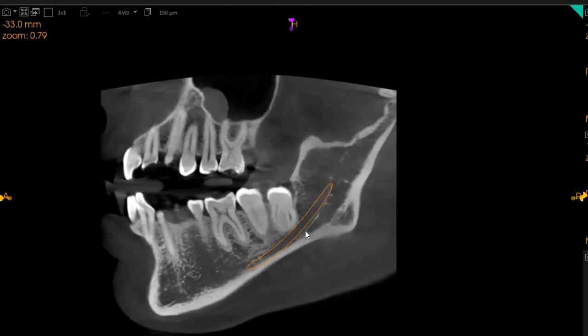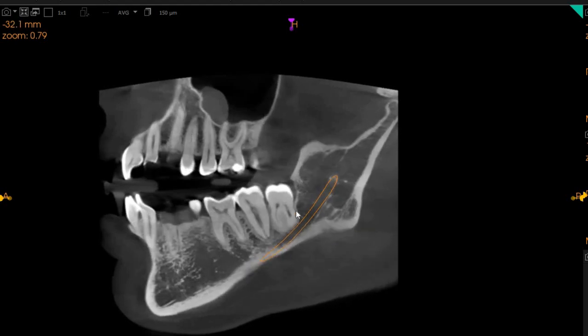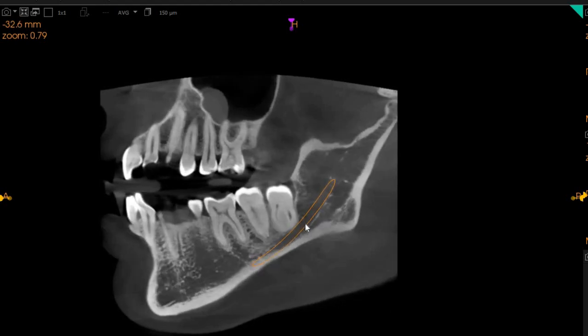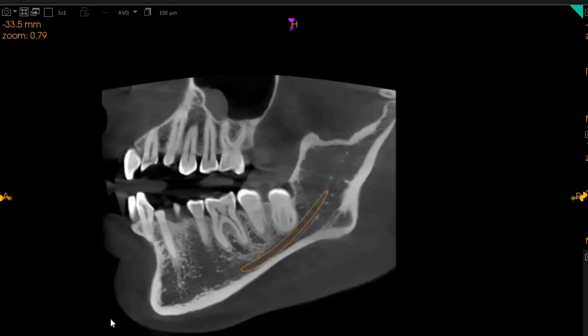This is the sagittal view, and here also you can see that the roots are fused and bulbous, and this is where it compresses the inferior alveolar nerve, right here.